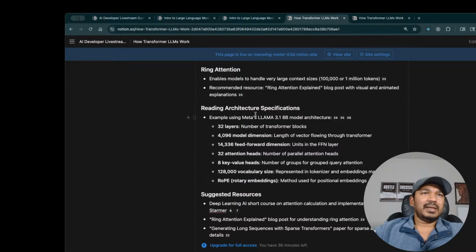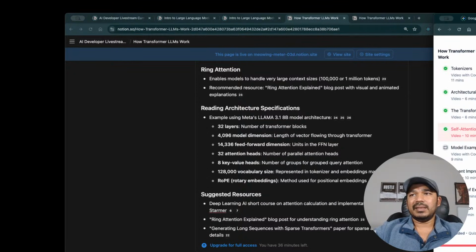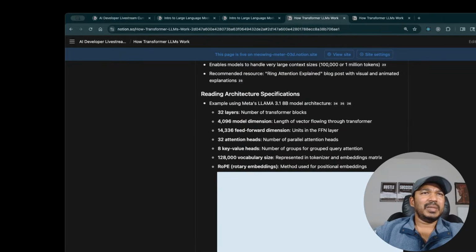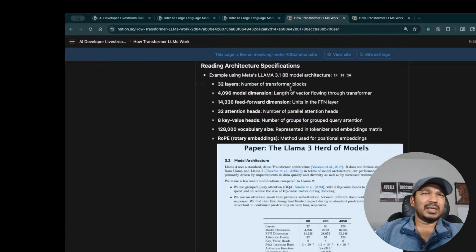Okay, reading architecture specifications. I think this would help in reading the architectural specifications. Basically, when a new paper is published, for example the new Llama paper, the specifications are all provided. So here, let's see an example, Meta's Llama 3.1 8 billion model architecture.